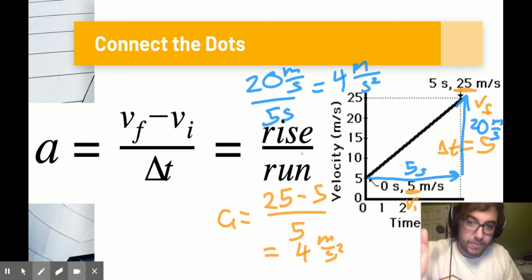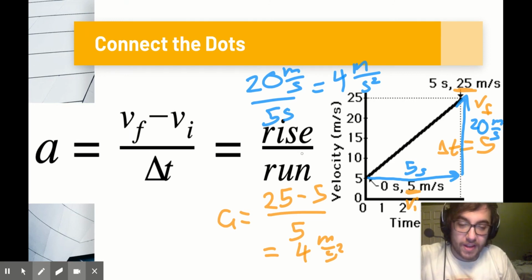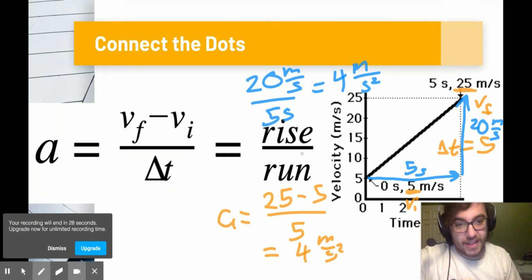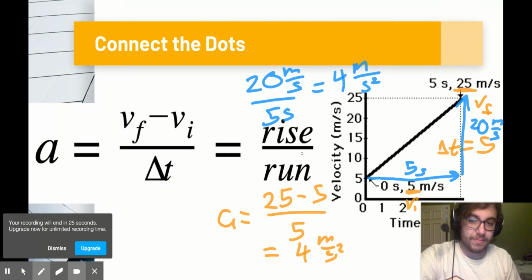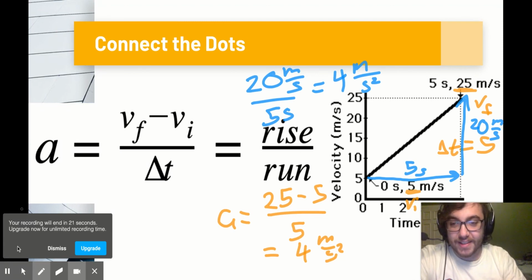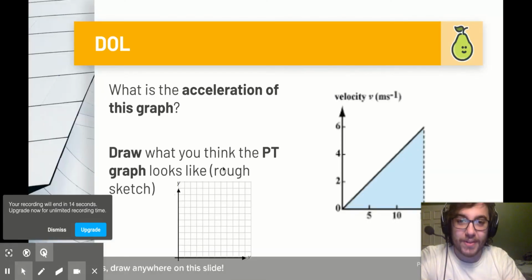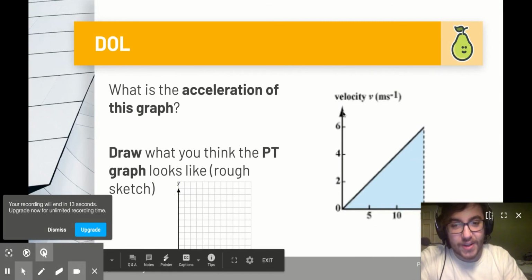So, VF minus VI is the same thing as the rise. Delta T is the same thing as the run. Ta-da! Amazing. Science is something that people thought about before they just did it. So cool. So last thing, do the DOL.